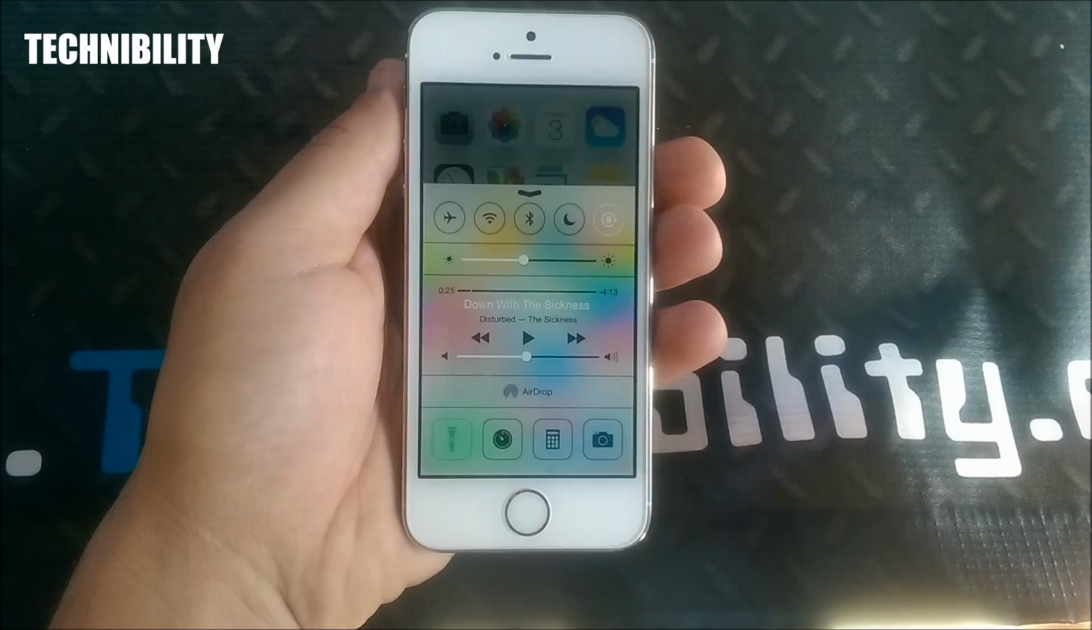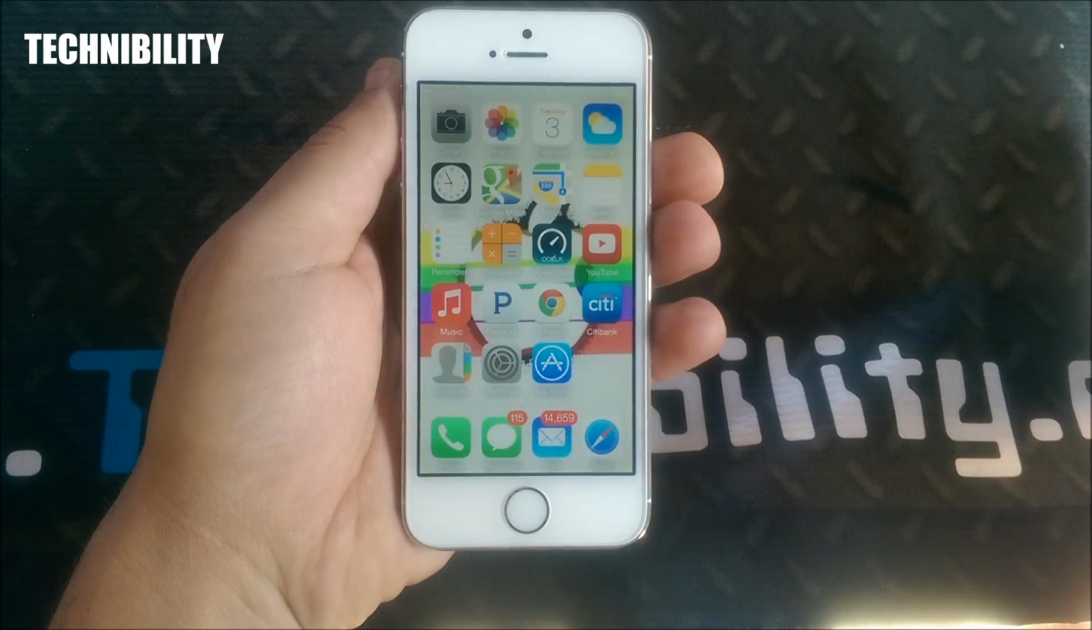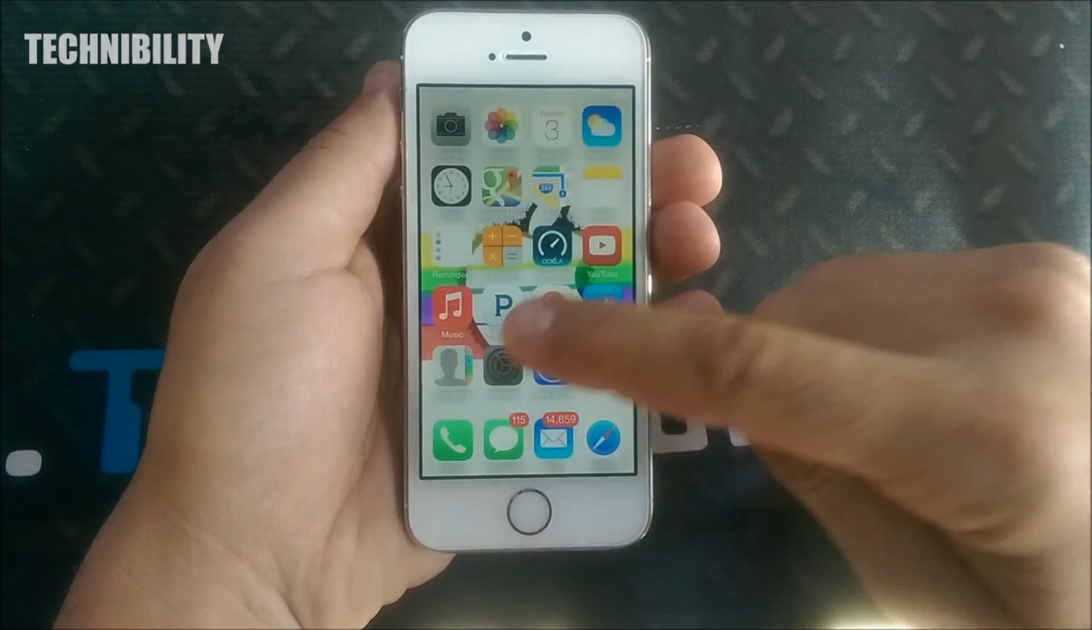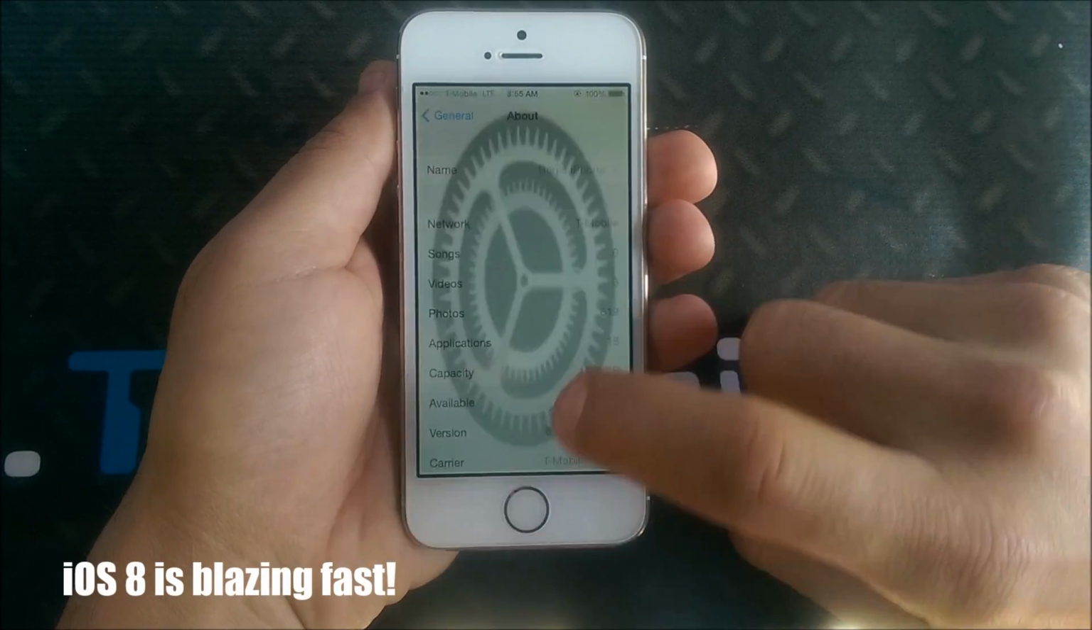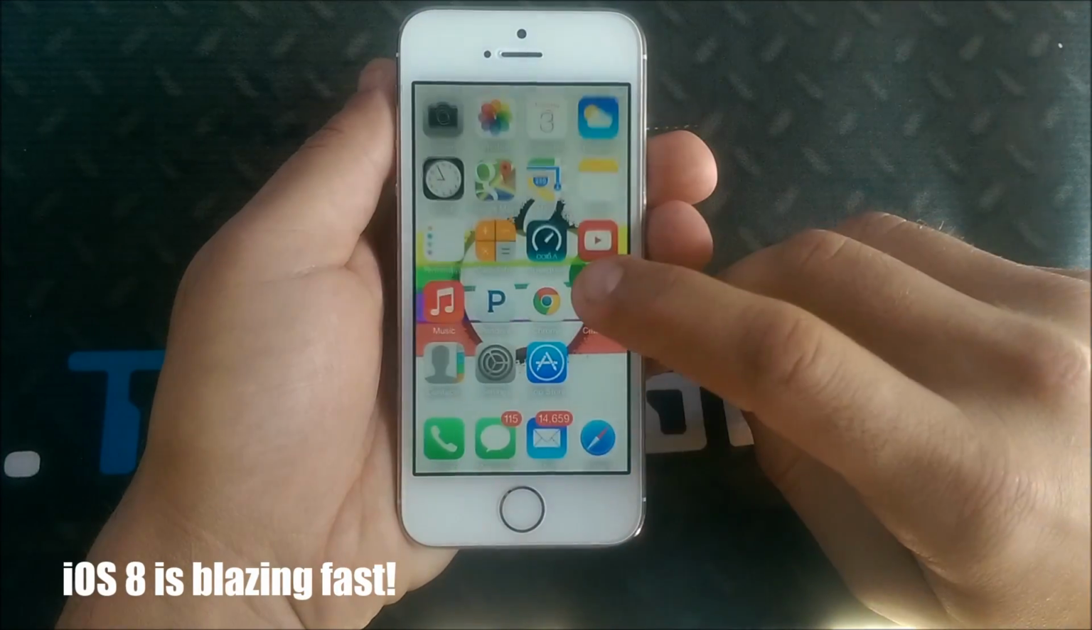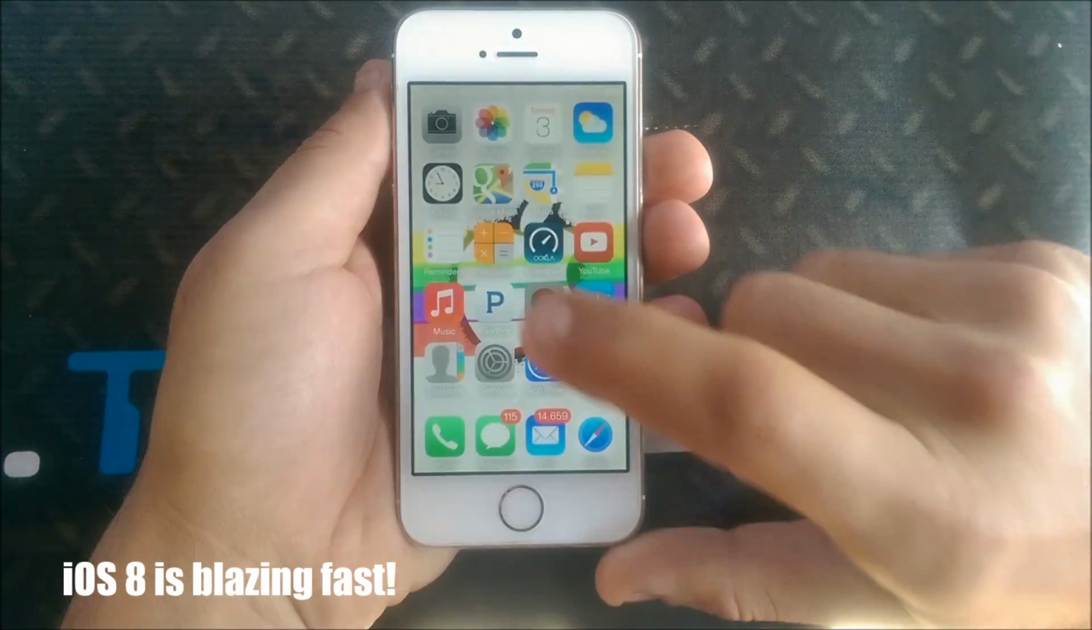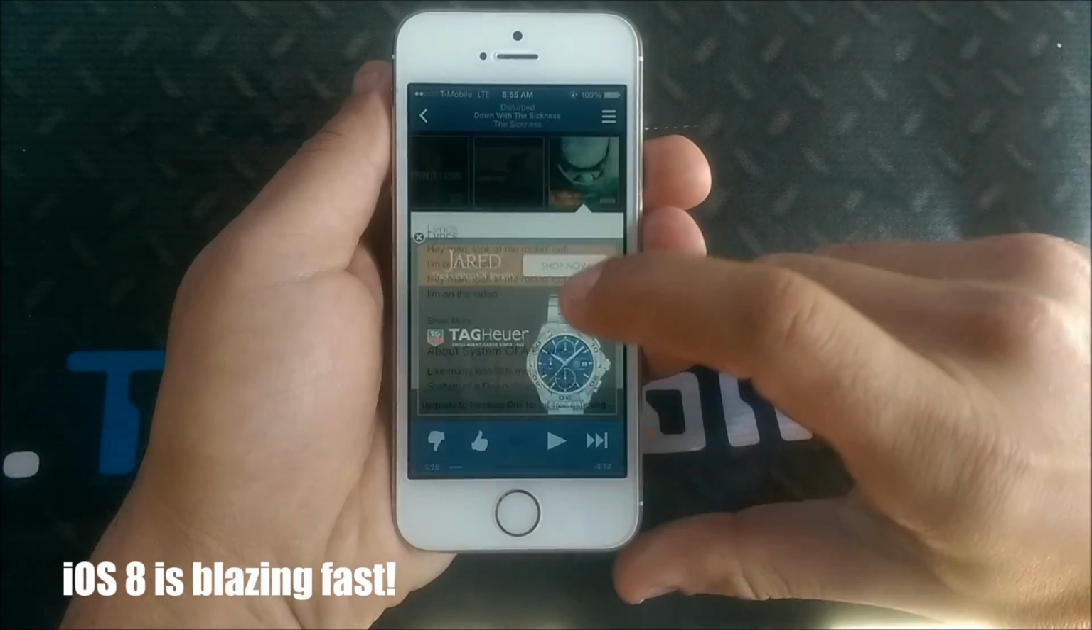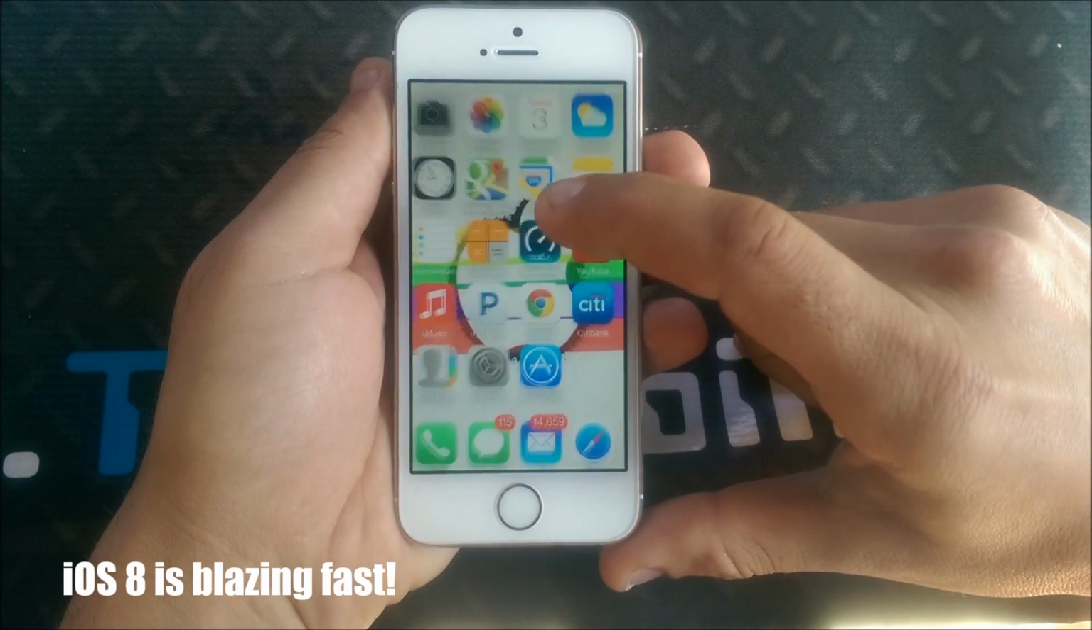You still can't customize it, but you do have the toggles down below. Now again, in terms of overall speed, this thing is super fast. I can enter and exit apps, and it's a little bit buggy, guys. No doubt it's a beta 1, so it is going to have a few bugs, but you can see just entering and exiting apps, it's super fast.